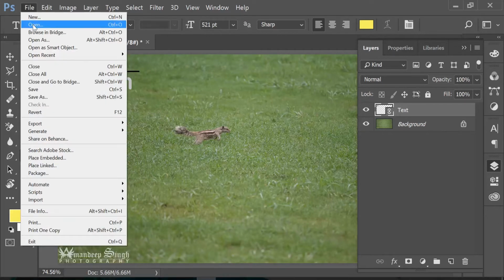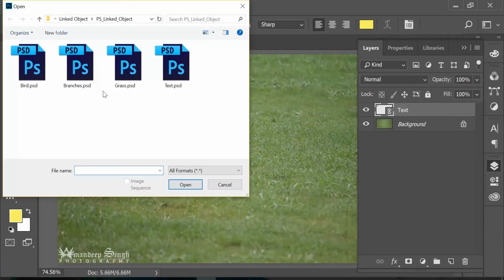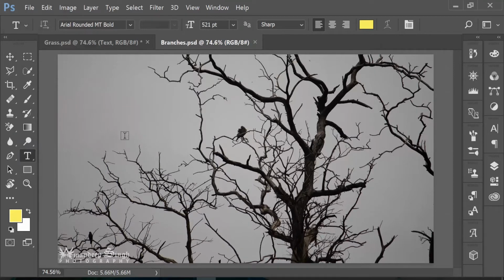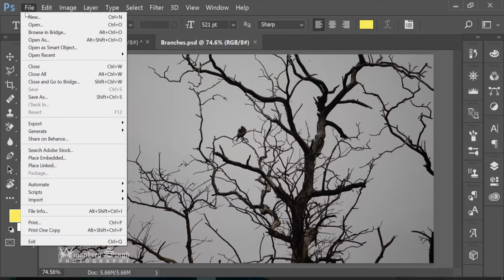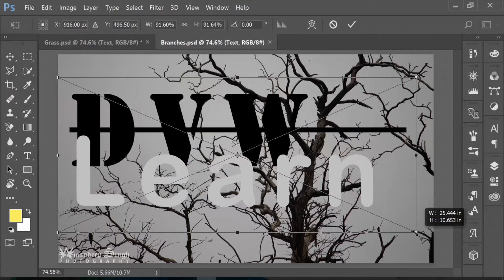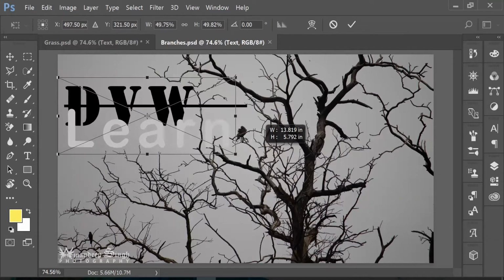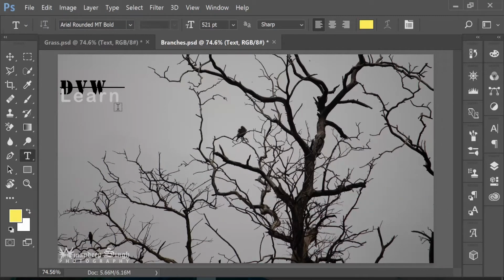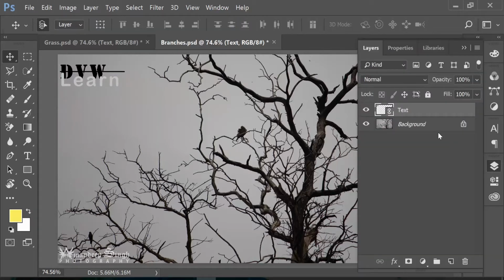I will go to File, Open to open another document. So let's open branches.psd. Here I will do the same thing again. I will go to File, Place Linked and choose text.psd again. I'm repeating the same steps that I did before, pressing and holding the Shift key and resizing my placed document. And then I can go back to the layers panel again to confirm that this is a linked smart object.